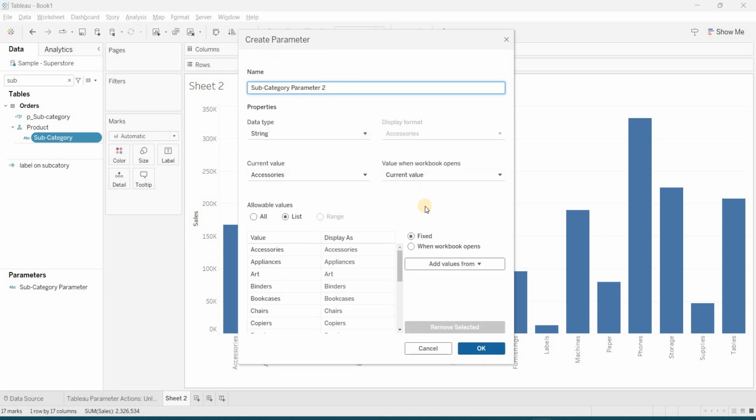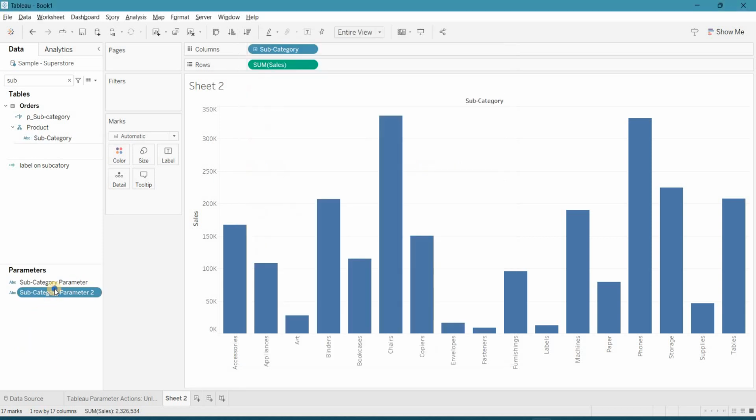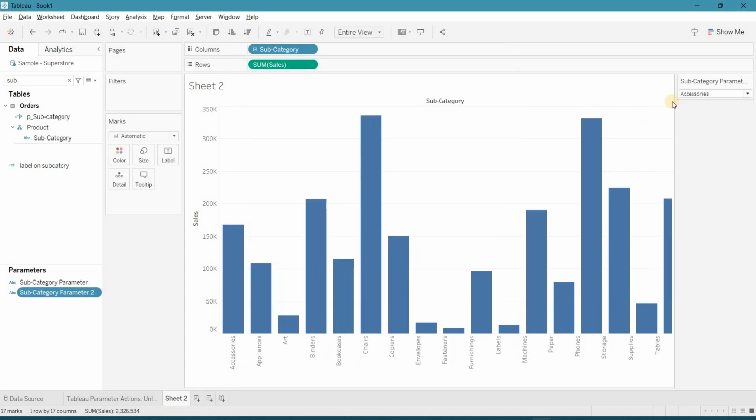Subcategory parameter 2, I'll just leave it like this. Another way is to create a parameter and add values from your drop-down list by selecting your subcategory. It is also populated here. Show parameter.